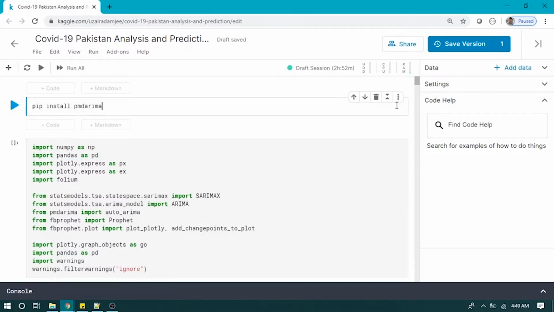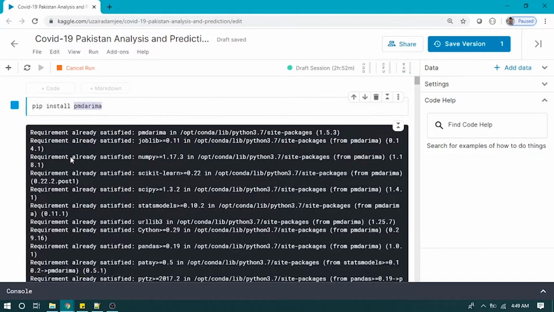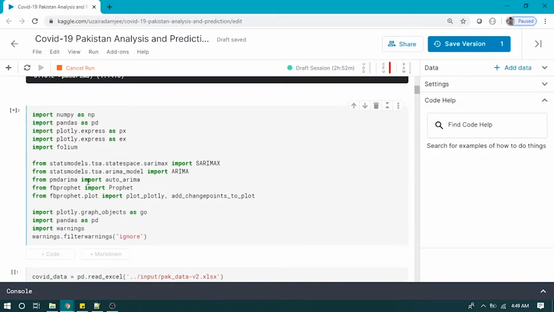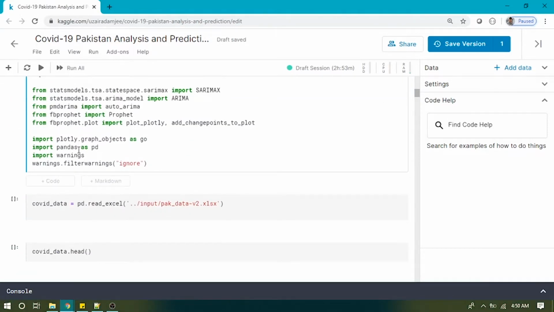We will be working on a Kaggle notebook, and as I already mentioned, I have done the data cleaning part. So let's first import the necessary libraries which we will be needing in this notebook. This library is related to ARIMA models, and these are related to the Prophet model, which is used for forecasting, and we will be using the plotly library for visualization, and then we have the pandas library as well.